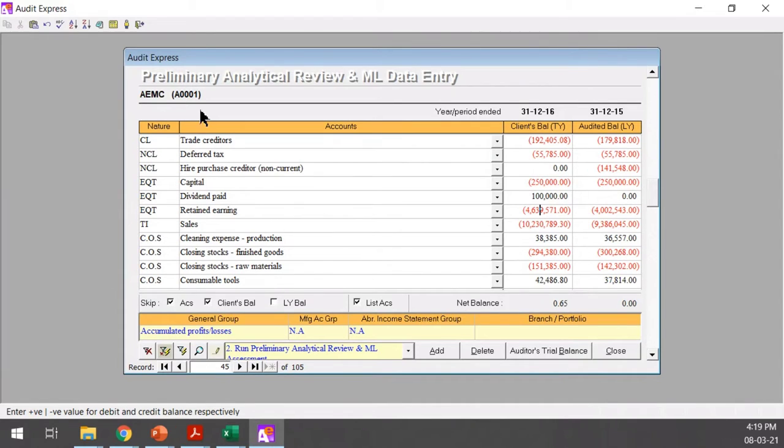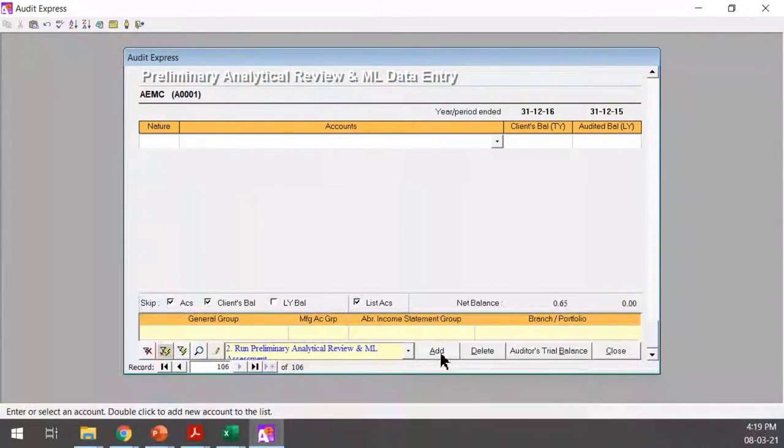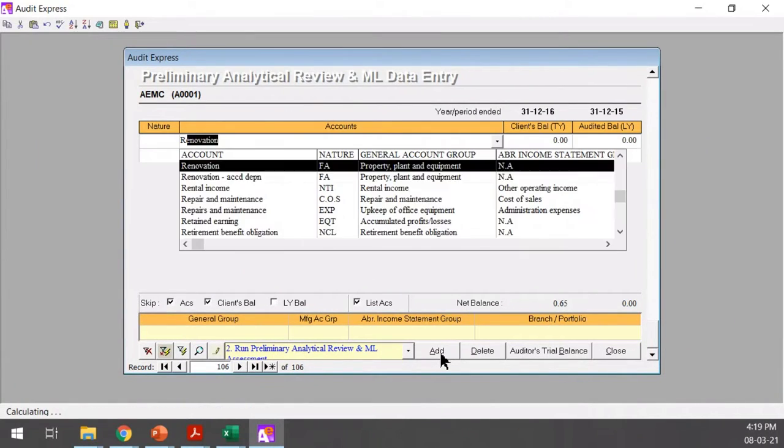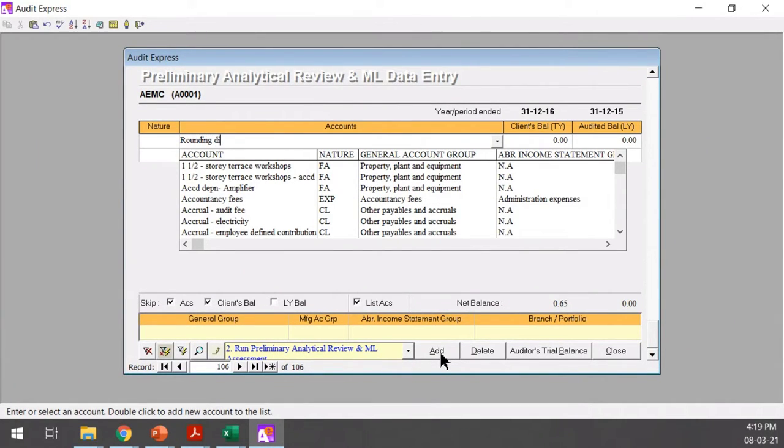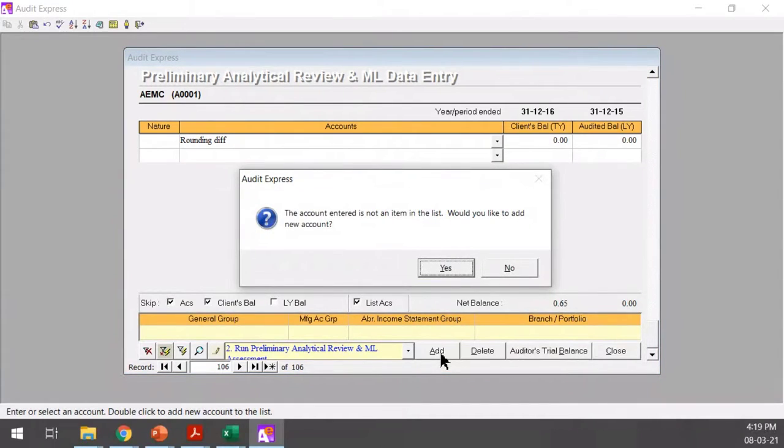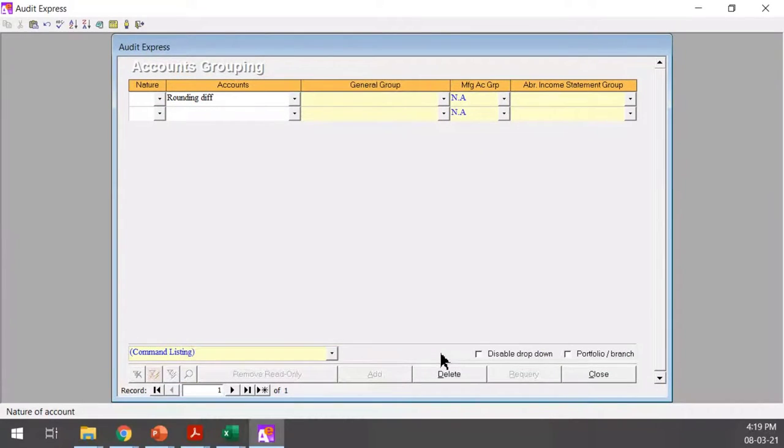So usually what I will do, I will click add, and then I will put a new account called rounding different. Usually this rounding different is mainly for first time using software for this particular client. So rounding different, you can see the system never highlights anything to me because it is a new account. I press enter. So the system will ask, the account that you entered is not in the list, would you like to add? Yes. Then rounding different, where do you want to net off? I will net off with expenses. That's why the nature will be expenses.